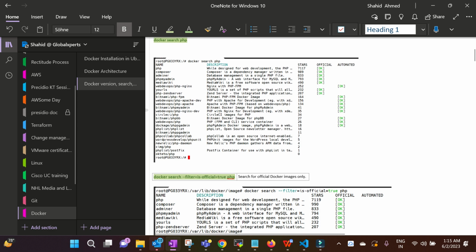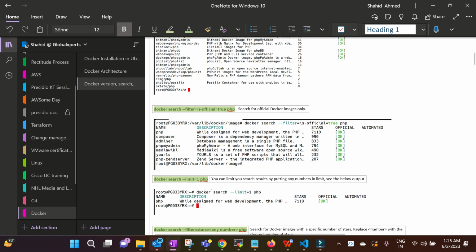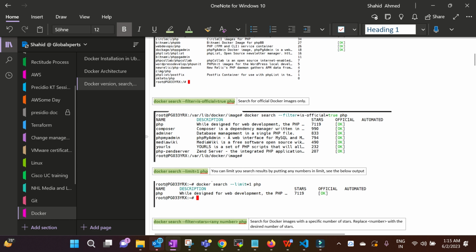Docker search we have seen, and docker search with the filter option we have covered. Then we have one more flag, --limit. If we use this limit, you can limit your search result by putting any number in the limit. Like if I put 1, I will only get one image. When I search for anything, I will not get the whole list of images. I will only get one image.